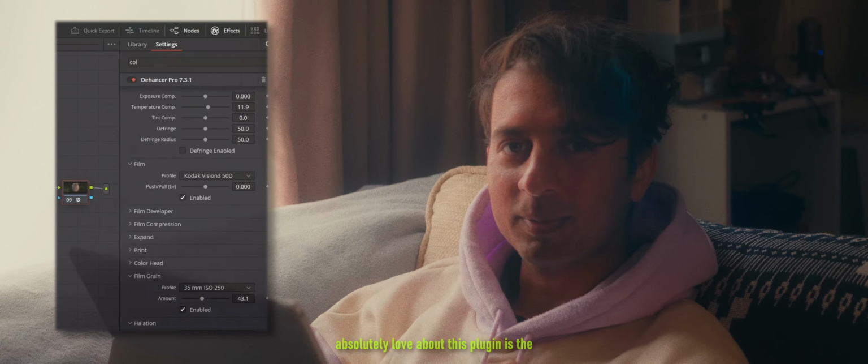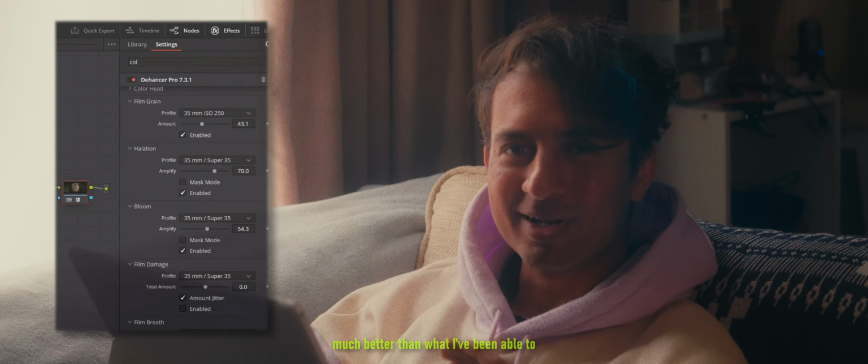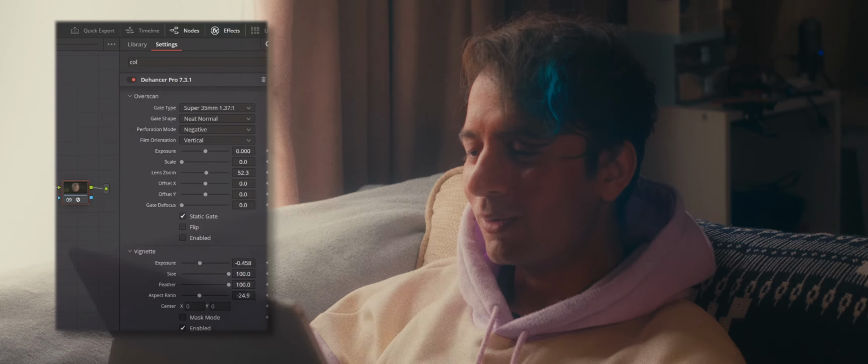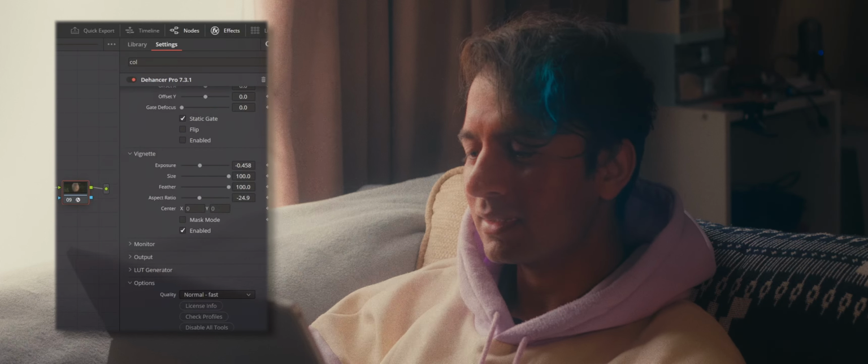One thing I absolutely love about this plugin is the grain. I can't explain it, but it looks so much better than what I've been able to get out of DaVinci's default grain node. Overall, it just gives you a decent amount of control over each setting, and it's super fun to play with.